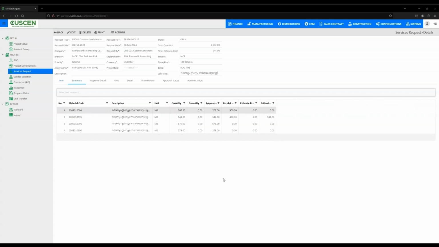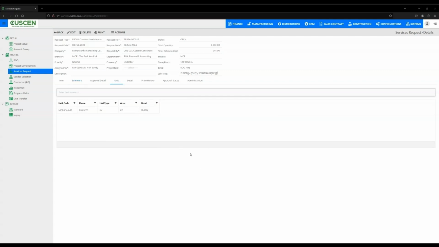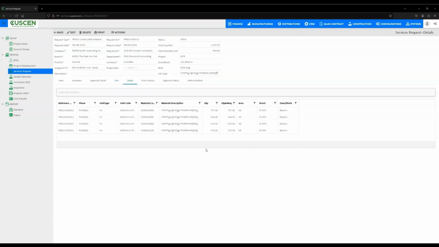In the Summary tab, you can see individual items listed, along with their descriptions and the quantities requested. Each line item also shows its respective estimated price, contributing to the total cost. The unit section details a specific location or unit where the materials will be used, adding another layer to managing and tracking the request effectively. Lastly, the Detail tab links your request to previous documents for better tracking and audit trails. This helps maintain a clear and accountable workflow.